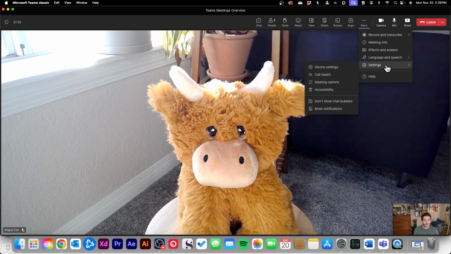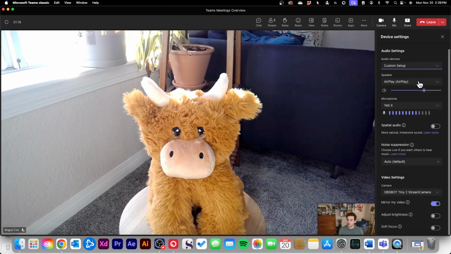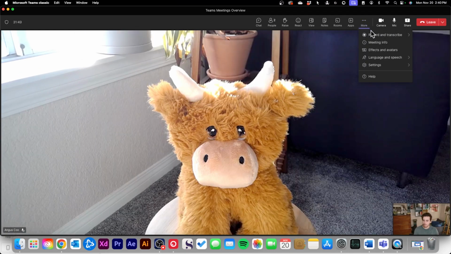In settings, we've got a few different settings available for us. We've got our device settings, which lets us choose which speakers, microphone, and camera we're using, and we can adjust other features such as spatial audio, and adjusting the brightness or soft focus on our camera. So this is where you can go in if you're maybe having audio issues in a meeting, and people are saying, "Sorry, Angus, I can't hear you." Angus can pop in here and make sure the right microphone is selected and that it's not muted. We can also make sure that we've got the right speakers. So if we're not hearing people, we can just adjust our device settings from here within the meeting.